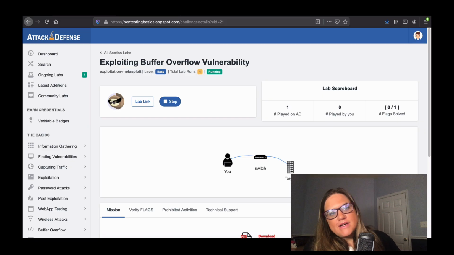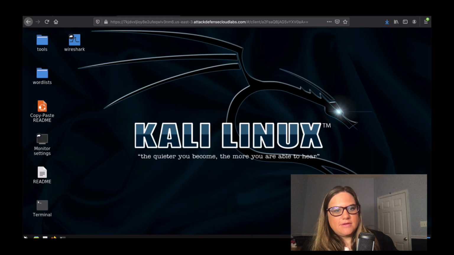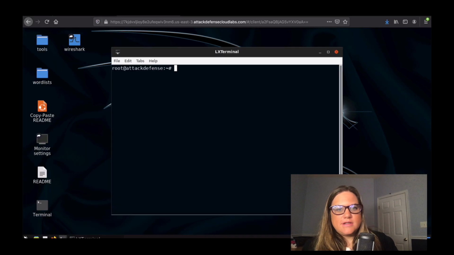So today we're going to look at exploitation yet again, but this time it's a little less obvious. It just says exploiting buffer overflow vulnerability, so it doesn't actually tell us what the answer is this time. Anyway, so usual suspects, let's get started.